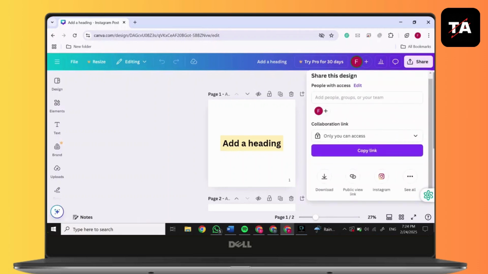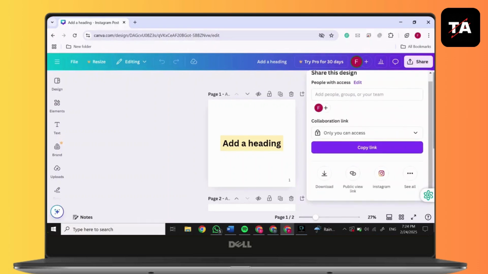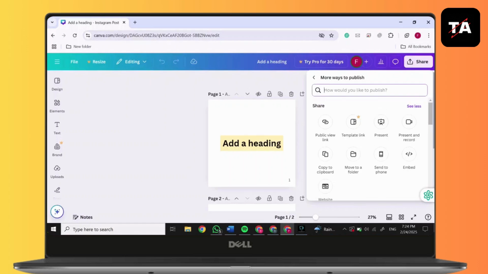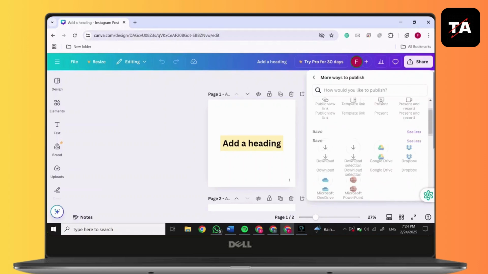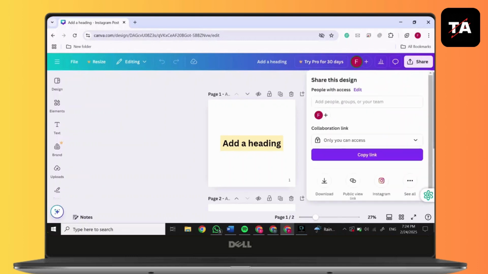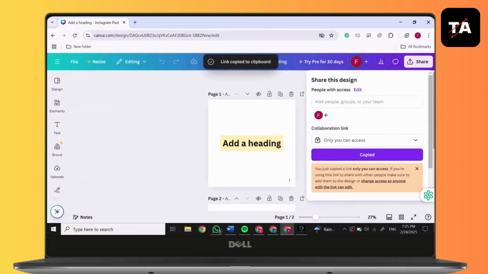After you click on share, you'll find this kind of screen pop up. Click on see all. You may find WhatsApp in here. If you don't find WhatsApp, simply go back to the main page of share. In there, simply copy link.